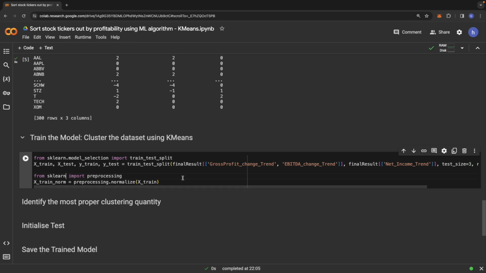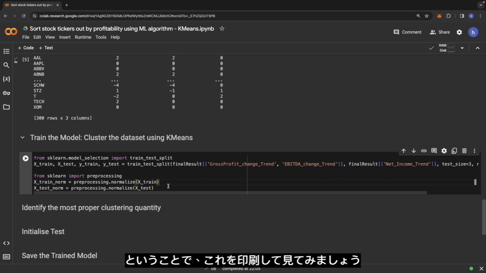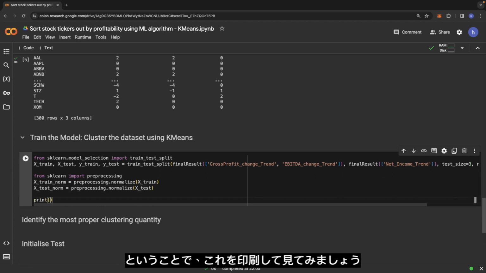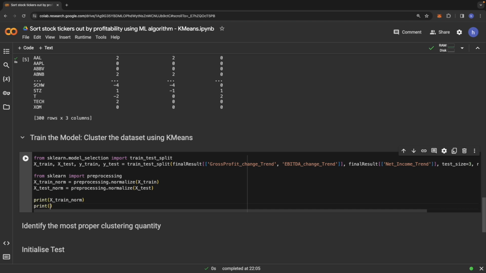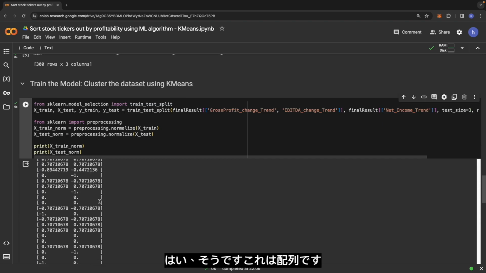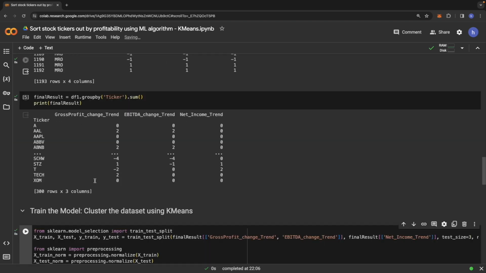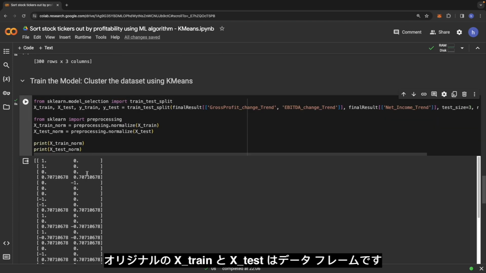This is the Scikit Learn. I copy this as well. X train and X test. Okay. So we can try to print this out and look at the outcome. Okay, right? This is an array compared to our original X train and X test, which is a data frame.